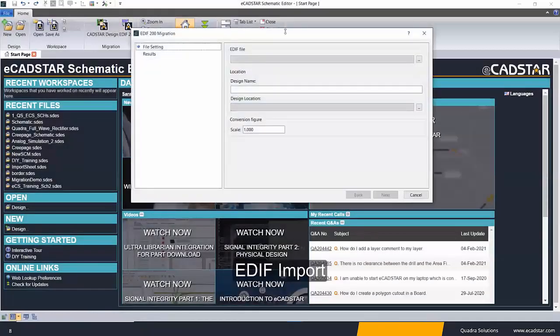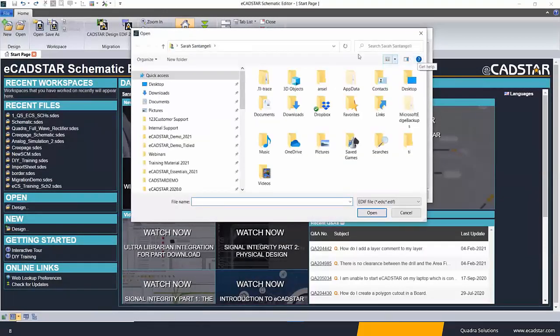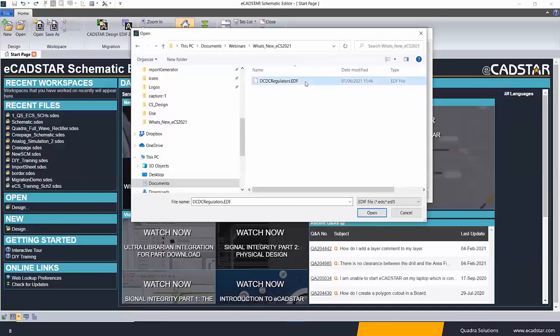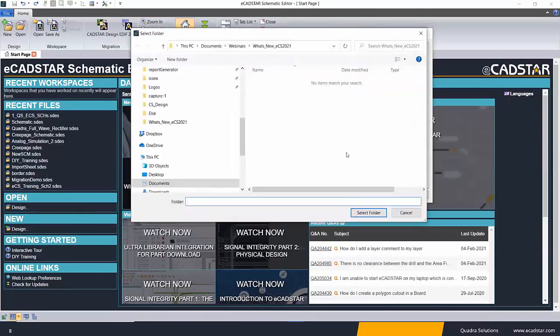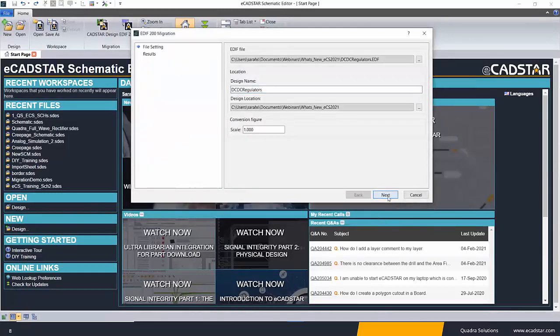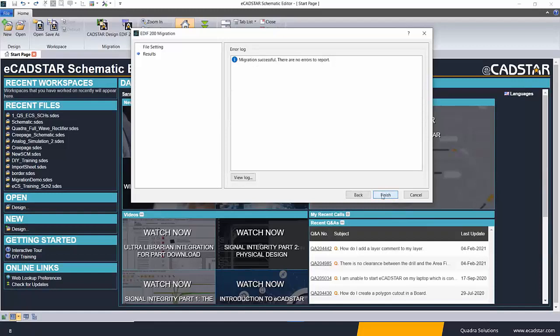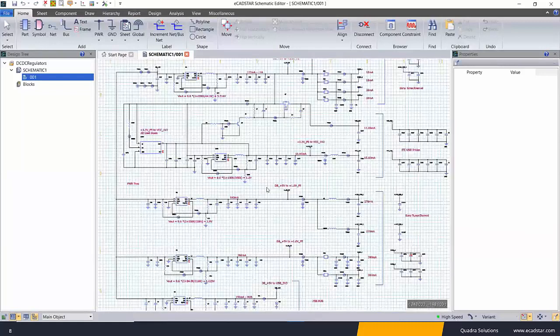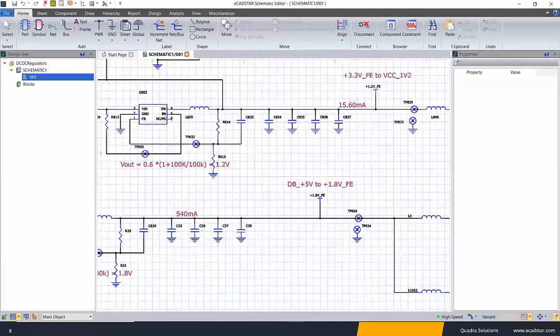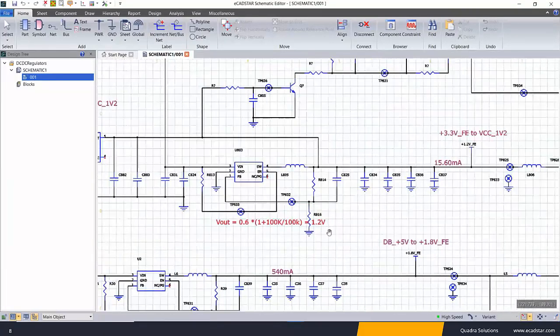Next, we have EDIF import. So one of the migration tools. So we can now import EDIF files. So give it a name, DC-DC regulators, and a location for it to go. So migration is successful, so you can see how easily it's brought in that EDIF information. So eCADSTAR has done a great job there, bringing in all those symbols and all that information there.